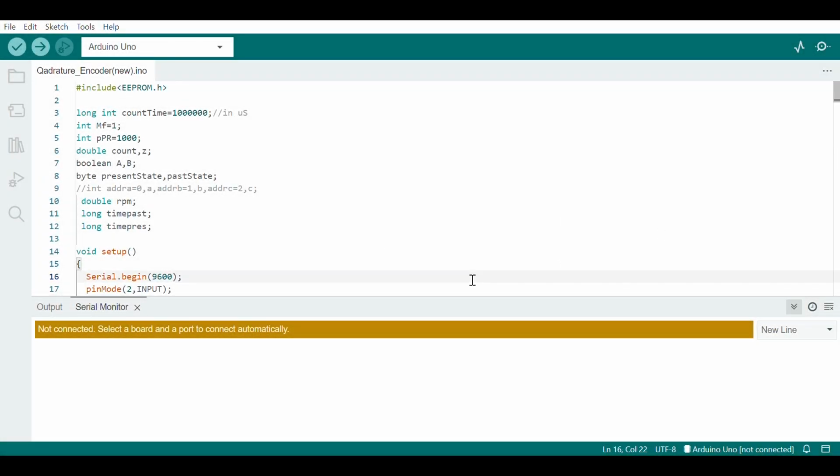Okay, now I'm going to show you the code slowly so you can see it clearly.